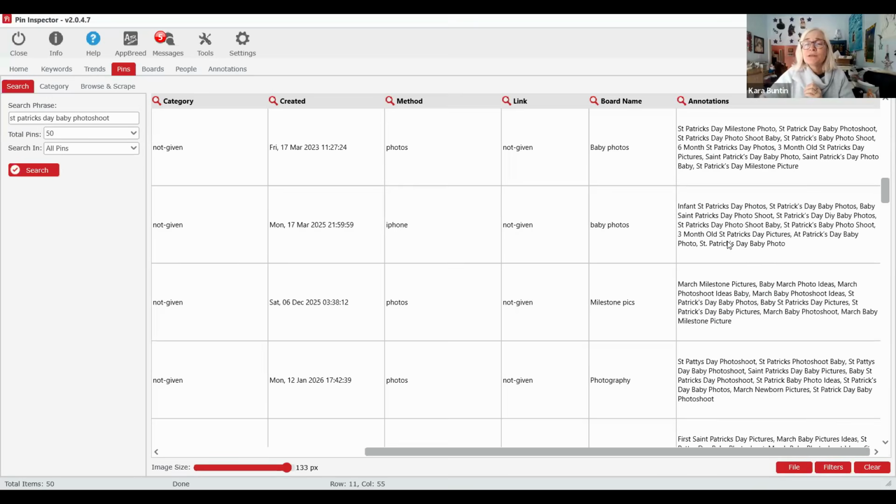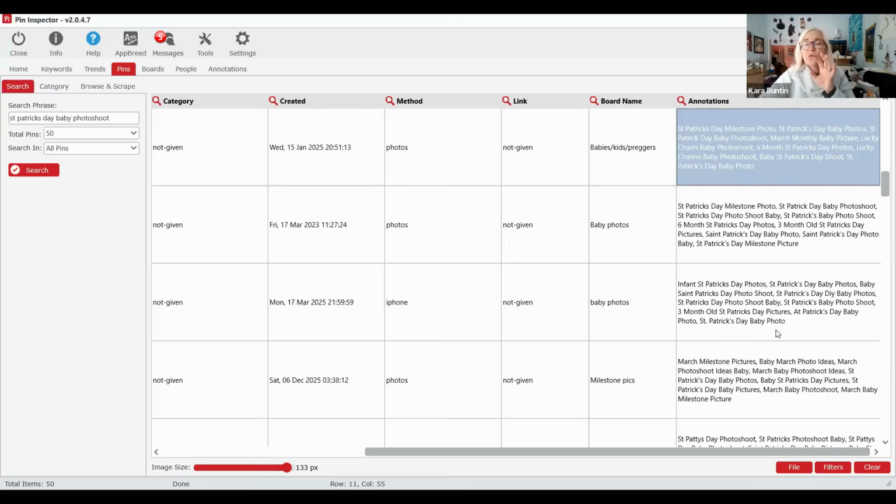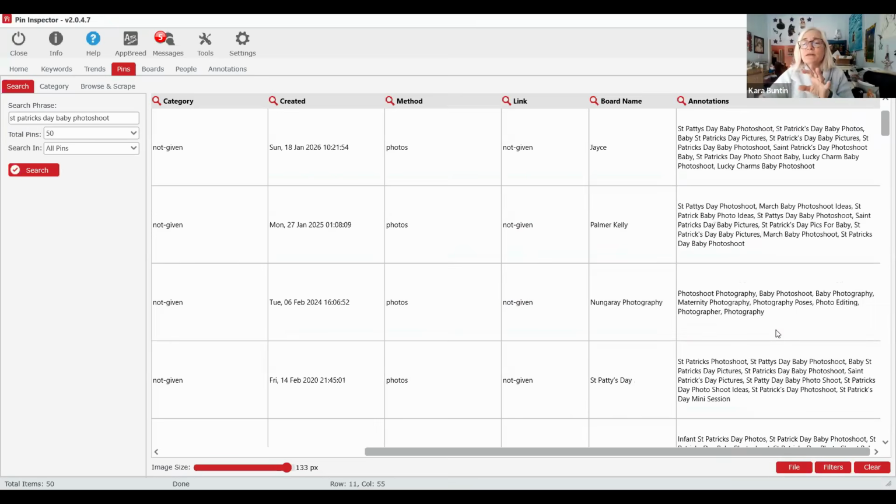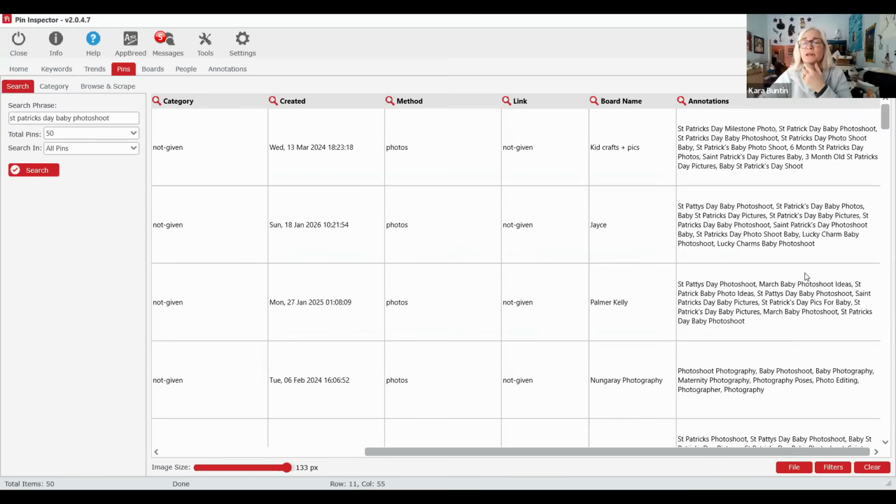Patrick's Day photos, but they're looking specifically for that holiday or March milestone pictures. I did see Easter in here. One of these had Easter baby photos or something like that. So don't just limit yourself to things that are St. Patrick's Day specifically. If you're looking at this, keep an eye out for that kind of thing, because it shows that people who are interested in St. Patrick's Day baby photos are also interested in Easter baby photos, which would make complete sense.